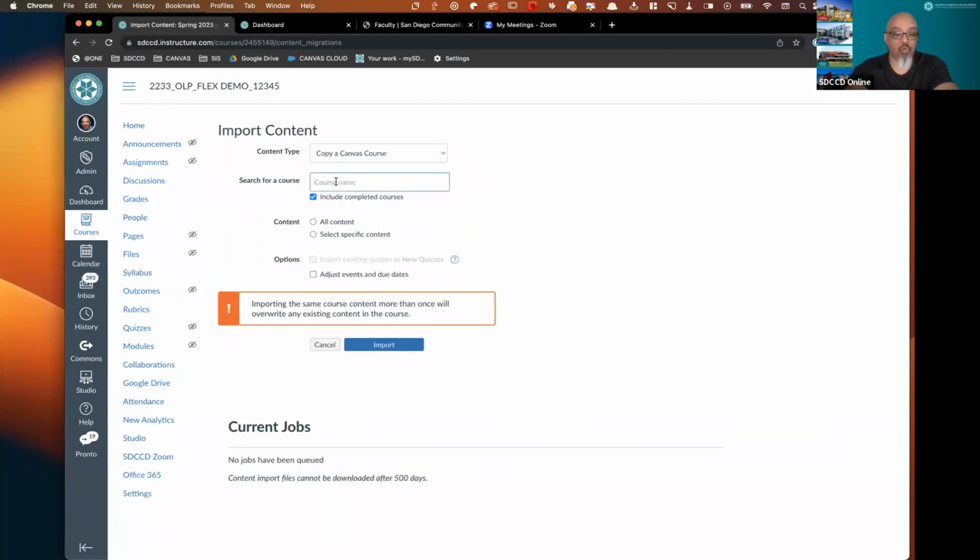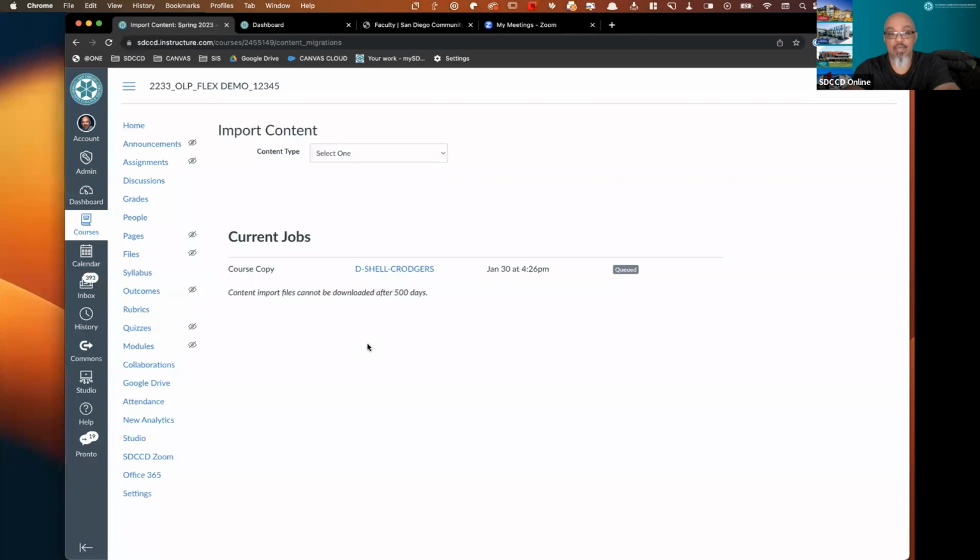It's going to say search for a course name. I already know what the name of the course is. So I'm going to say D Shell C Rodgers. I'm going to select that. And once that's done, I'm just going to say all content. And then I'm just going to say import. And it's going to queue under current jobs.